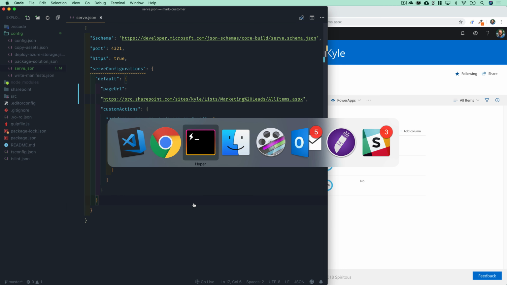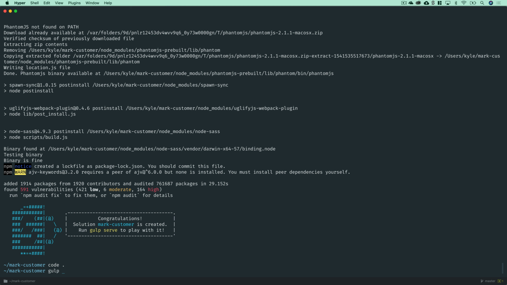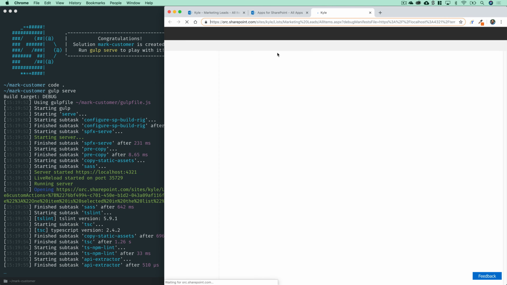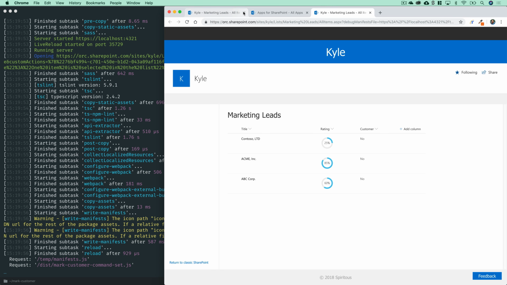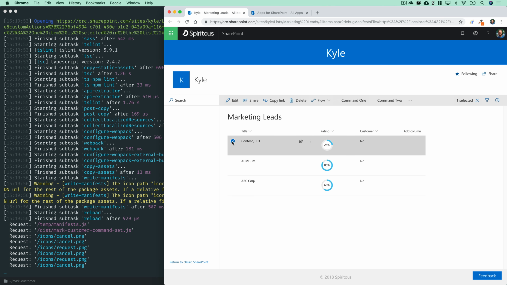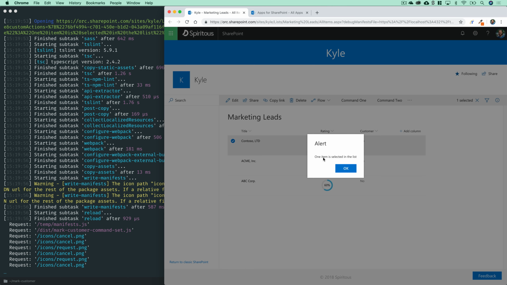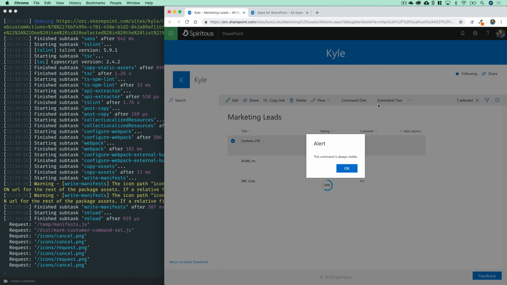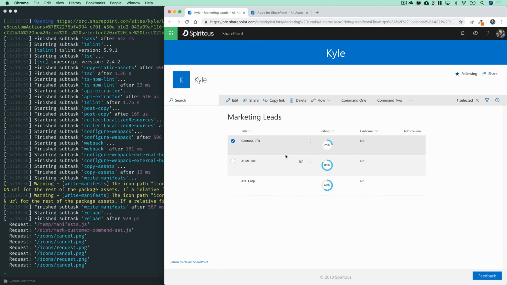And with that, we can jump back into Hyper and run gulp serve. We will allow it to load debug scripts. And you'll see by default, we have this Command 2 button at the top. If you select a single item inside of this list, you have both Command 1 and Command 2. If you click on them, you get this, what I think is an obnoxious alert that does absolutely nothing. It says one item is selected in the list. That's great, I'm glad I know that. You also have Command 2 that says this command is always visible.